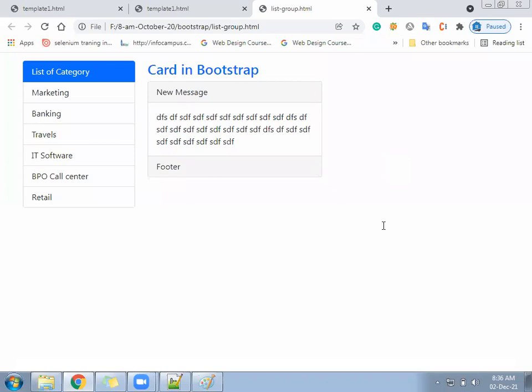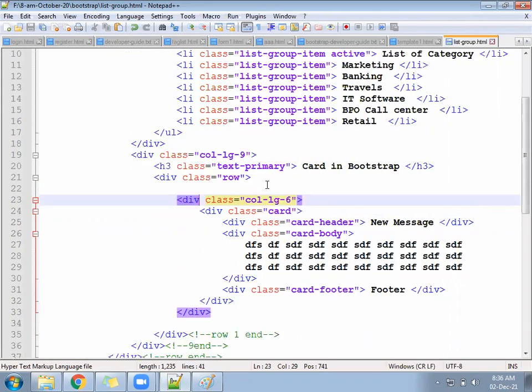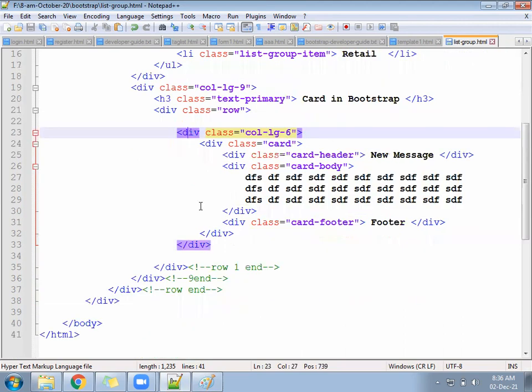Card, card. See, the number of divisions is increasing. You should not worry about that. Just remember, if you align the code properly, you will know this is the division, open here, close here, open, close. That only. Else, all of this is ready-made code. You are not writing any class from your side. We have to remember, card is the main class, card header is the first one, card body is the second one, card footer is the last one.